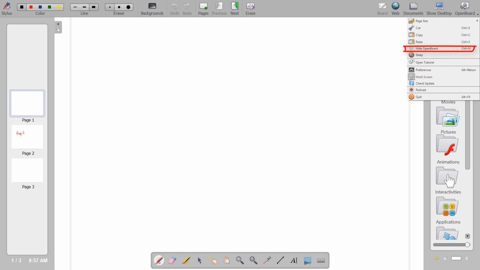If you want to quickly hide the OpenBoard software, you can tap Control-H on the keyboard or Command-H on a Mac, and that will take you to your desktop. You can go in and change preferences. You have a podcast option, and we'll have a different video for that, where you can actually record your actions, writing and talking if you have a microphone attached to your computer. So if you want to explain a math problem or something like that, you can actually record those steps.